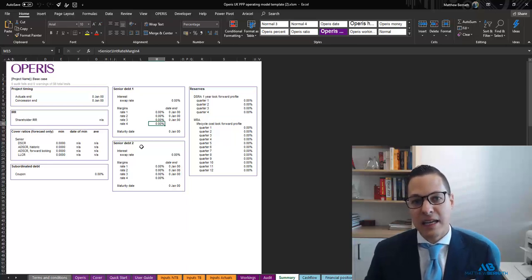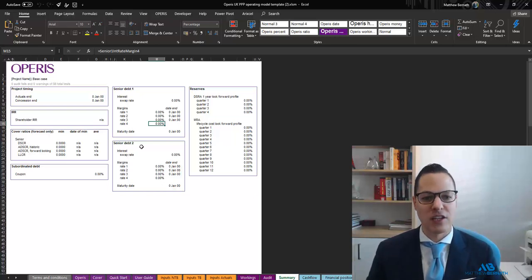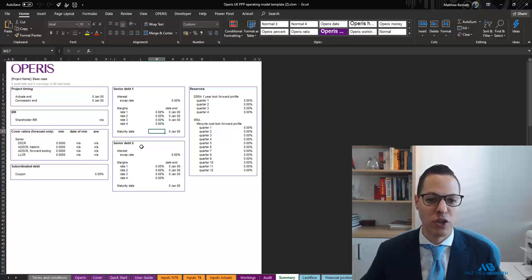And the margins are really used in a number of different ways. One of the ways that they can be used as well is to encourage projects to refinance or discourage projects to refinance. So that's why you might have different margins. That's just one of the reasons. As I said, one of the other reasons is obviously your risk profile does change over the project life. Maturity date of the senior debt. So you've got a second tranche of senior debt, so similar outputs that you'll be able to see over here.